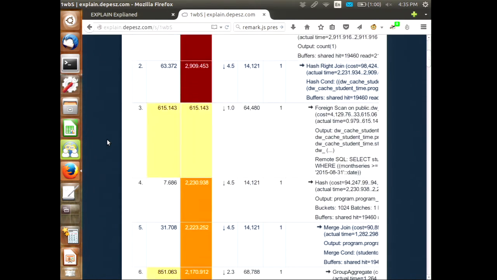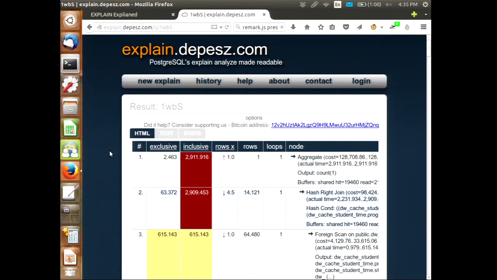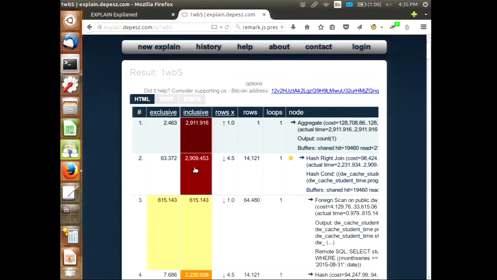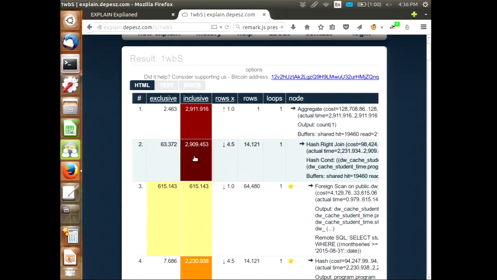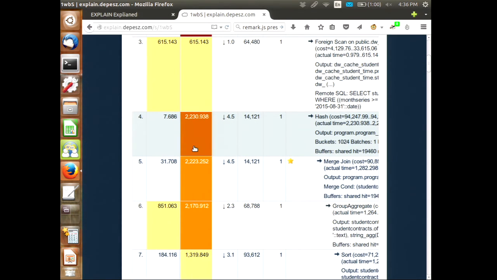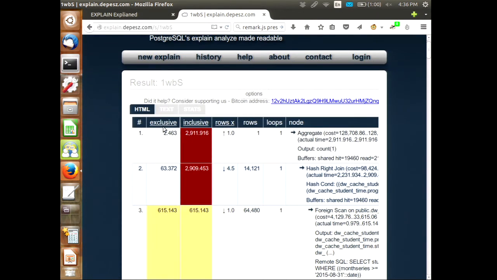This one is complicated enough to scroll off the screen. But you can see right here that we've got two different kinds of highlighting. One of the kinds of highlighting is which things had a very high response time, because this is time here. The exclusive is just for this node, and the inclusive is for everything that led up to this node.